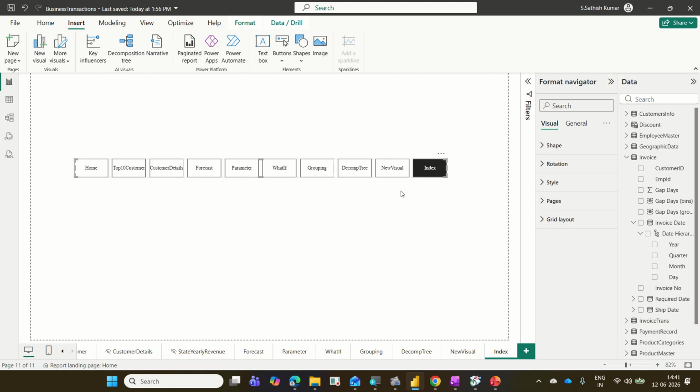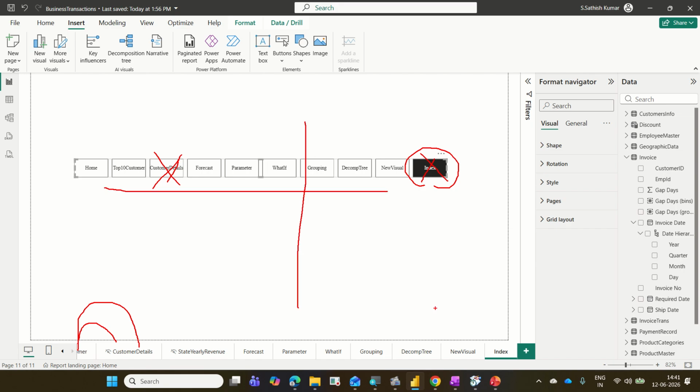A few pages I don't want. For example, this index page, I don't want it on the list. And this customer details page also, I don't want it on the list, because we are navigating to this customer details page through a drill through. From drill through, we are coming to this page, so that page is not required. And this index page is also not required. But I don't like this layout. I want to change the layout. So let us do it one by one.